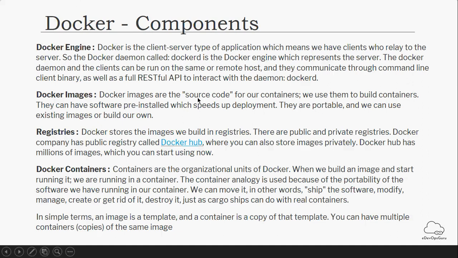So Docker images are the source code for our containers. We use them to build containers. They have software pre-installed which speeds up the deployment. They are portable, hence we can use an existing image or build our own.